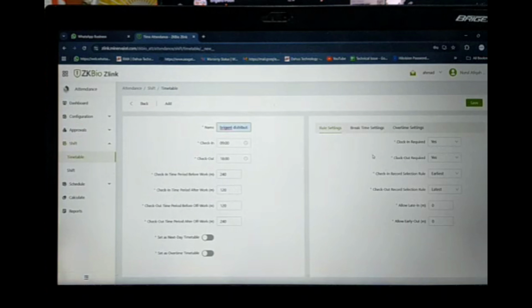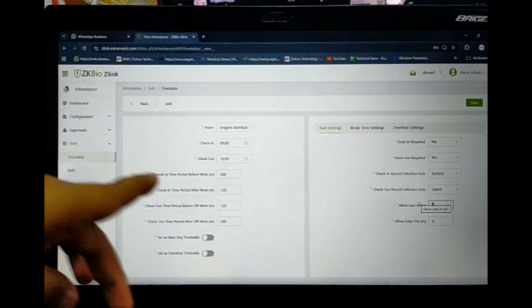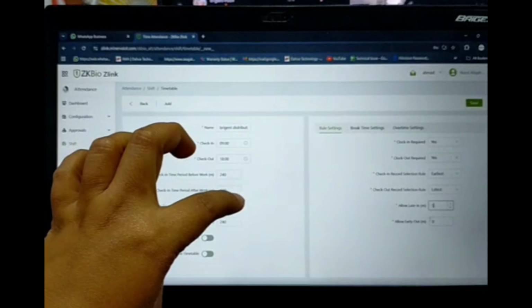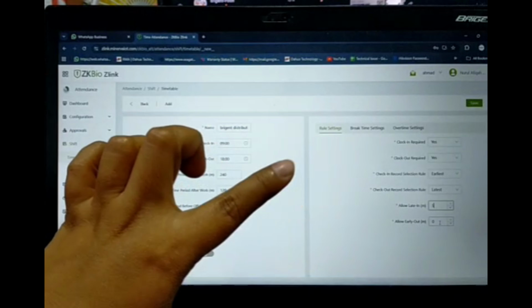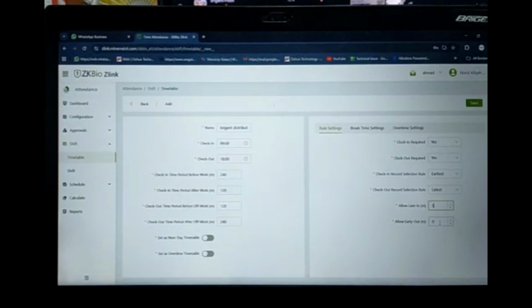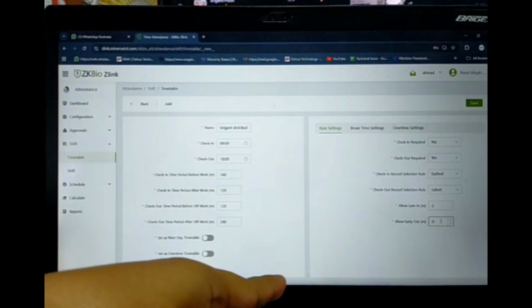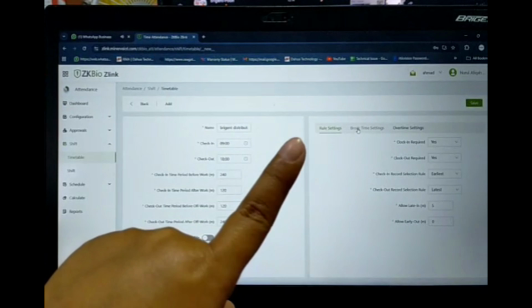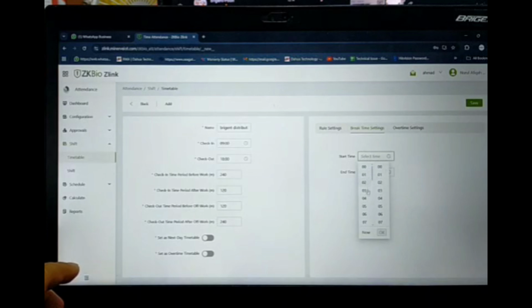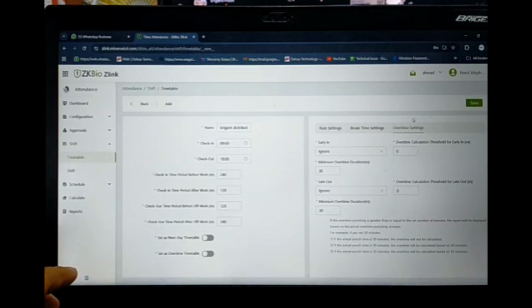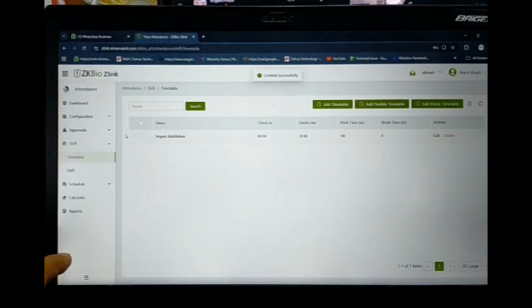Then, allow late check-in. For example, we can allow 5 minutes. Okay, we can put 5. Early out also, if we want to give our users early out, you can click here, or if you don't have it, just put 0. If you have break time, you can also select it here. Then overtime also. After that you save. Okay, we already have our timetable.